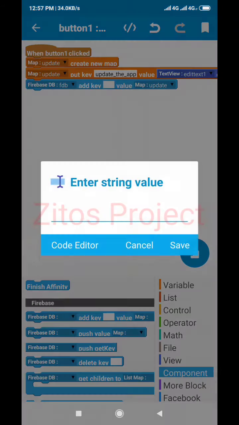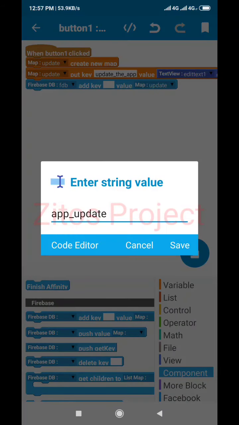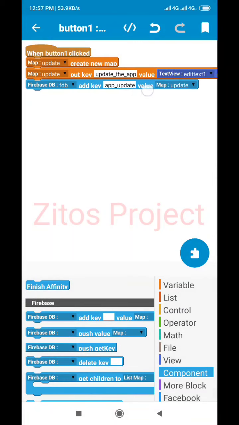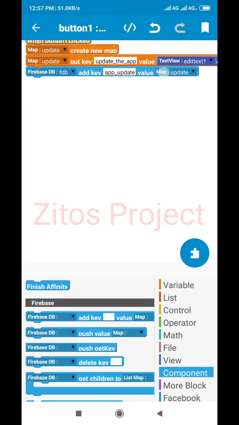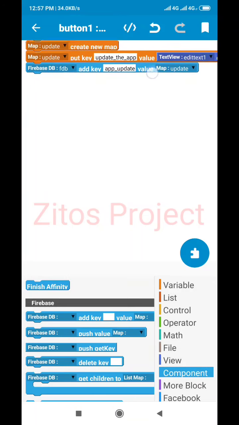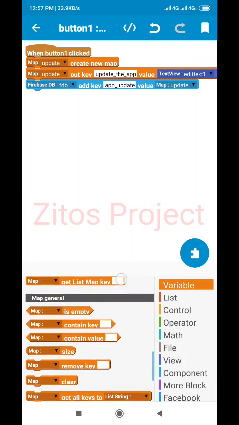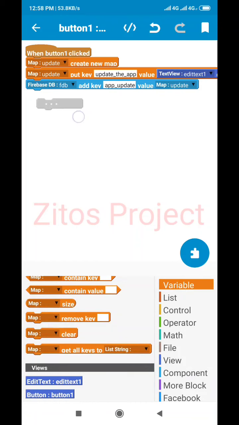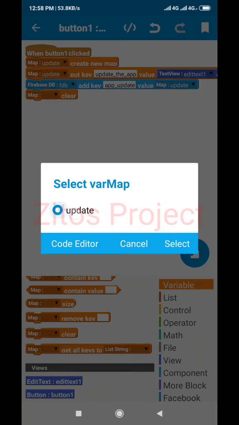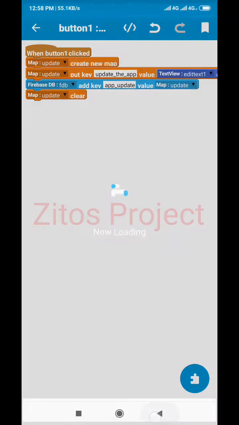So now I'm going to be pasting what we copied there, which is app update. As you can see it. Remember this key, this added key, this child. Remember this key, which is app update. Okay, so let's not forget to clear the map.